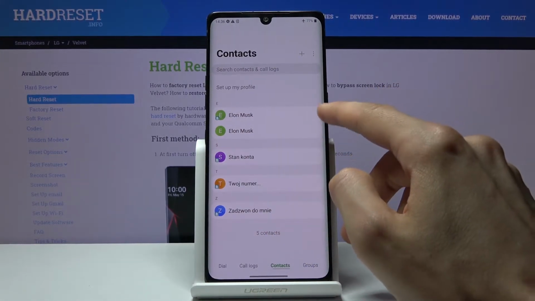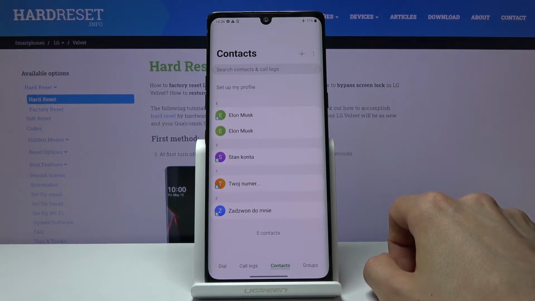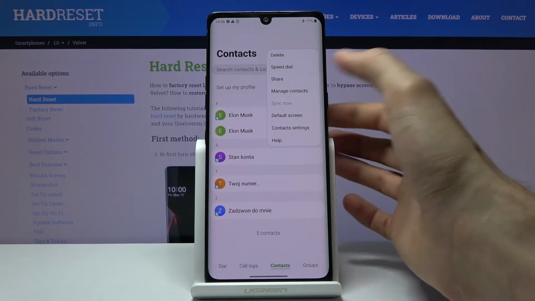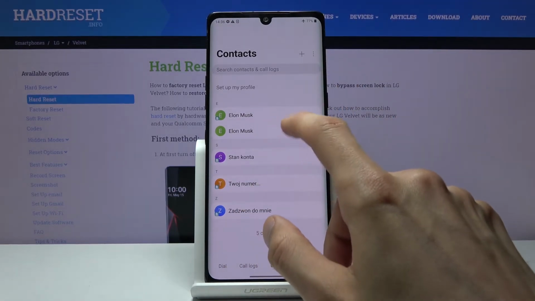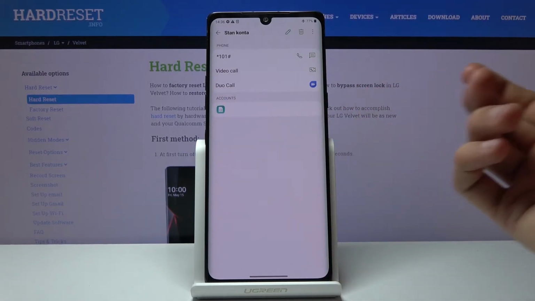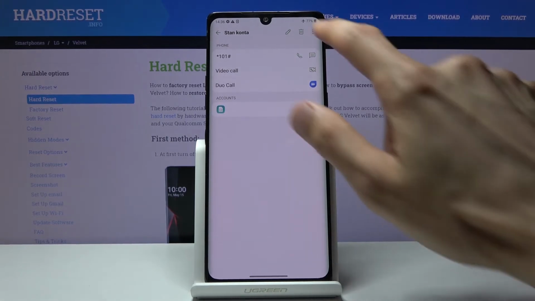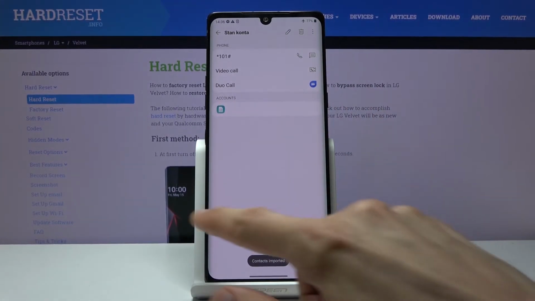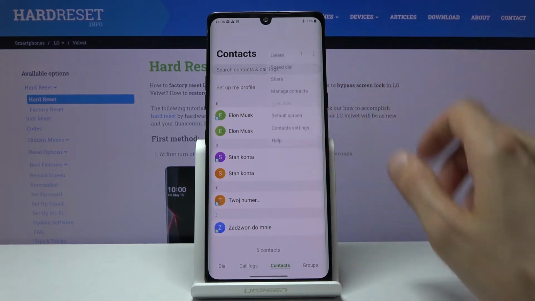As you can see now, it's duplicated. And unfortunately, this is the only way you can do it. There is no way of actually importing it in bulk. So from what I can find is you literally have to go through each contact and do import like so. But that is how you would do it.